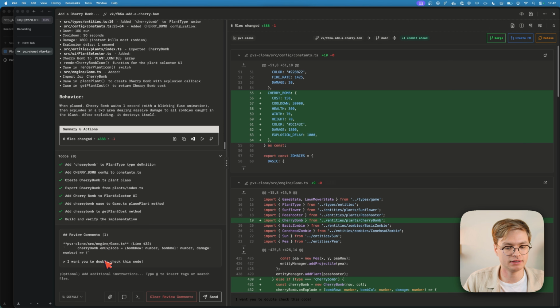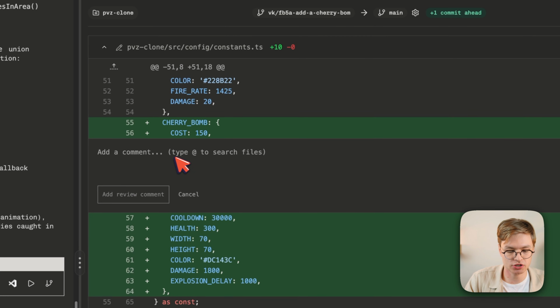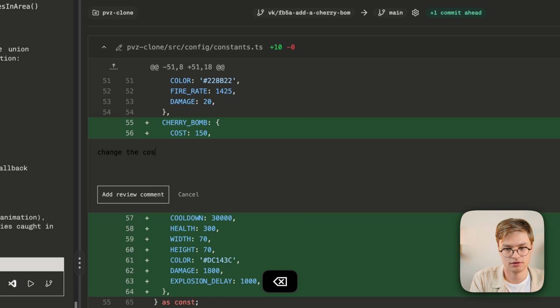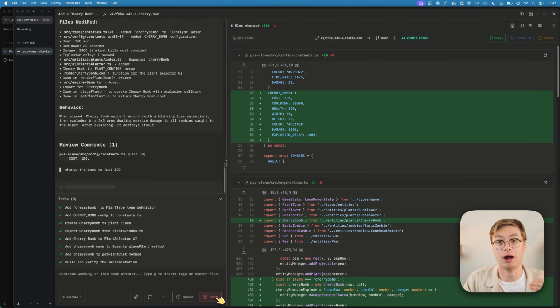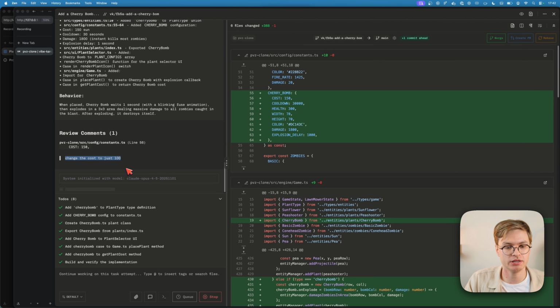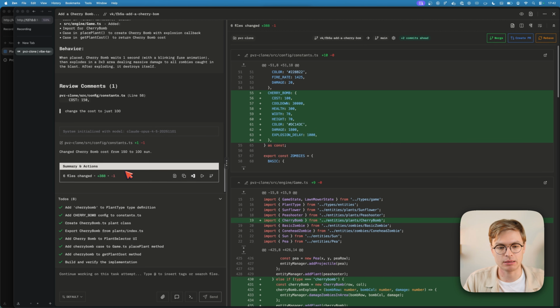So for example, one thing that I can do is clear my review comments and ask it to change the cost to just 100. Of course, this is a small change. I could have done that myself, but I just want to show how this really works. So now I'm asking Claude Code to change the cost to just 100, which it will be able to do because even though LLMs are stateless, it's able to pick up on the work by reading the entire conversation history of this specific task, as well as working in that feature branch.